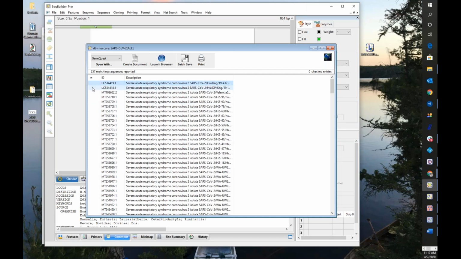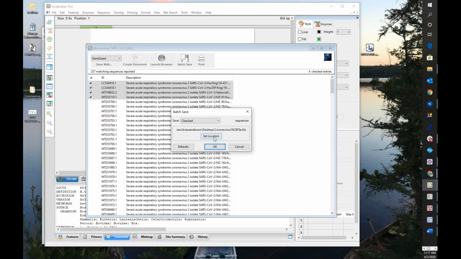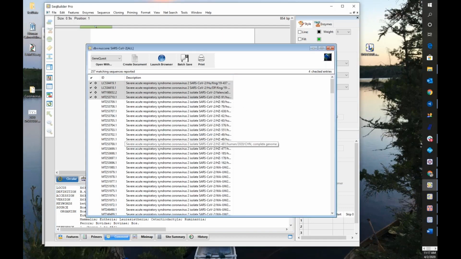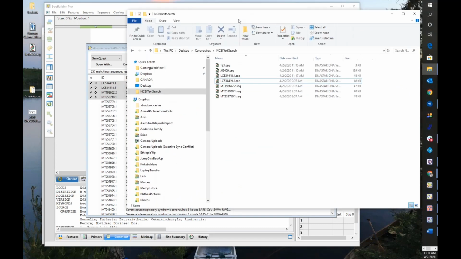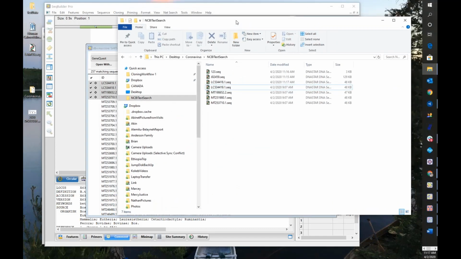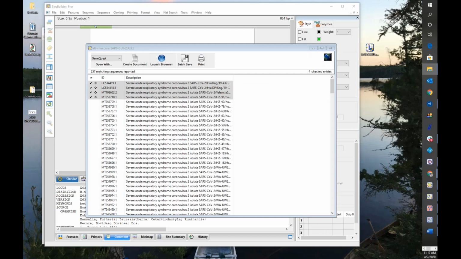From here, I can very easily and directly check results and batch save some of these results down to your computer. For example, in this specific case, I have a folder of coronavirus data. I'm simply going to download these 4 files, set my location, and hit OK. Then it's going to automatically bring those data in and populate them into a folder that I've previously specified. All right, so that's a very brief introduction to SeqBuilder Pro, utilizing some common connection tools that people may not be aware of within the software.